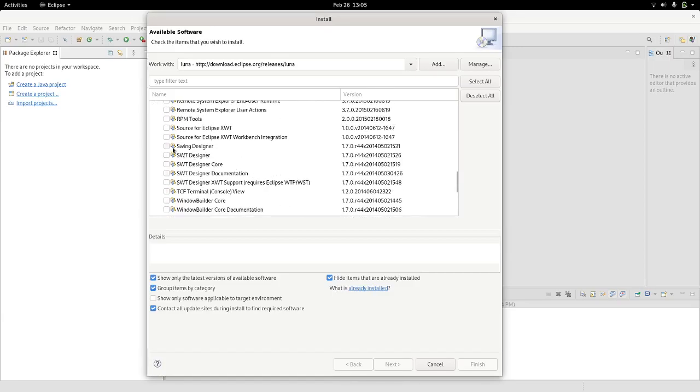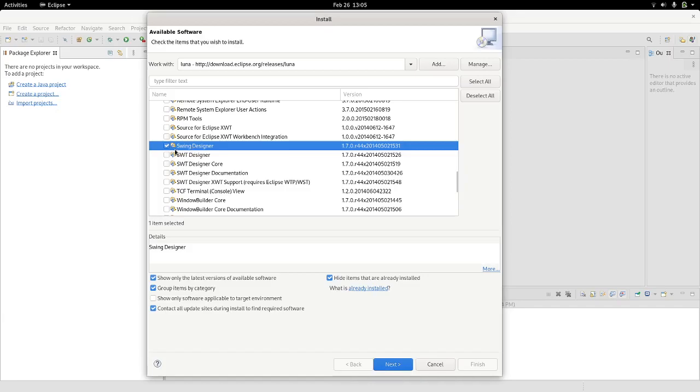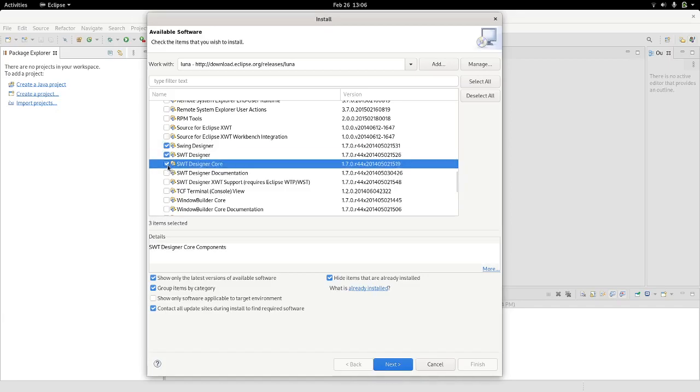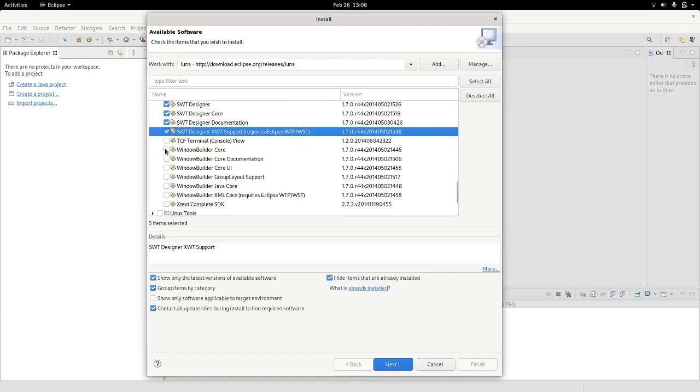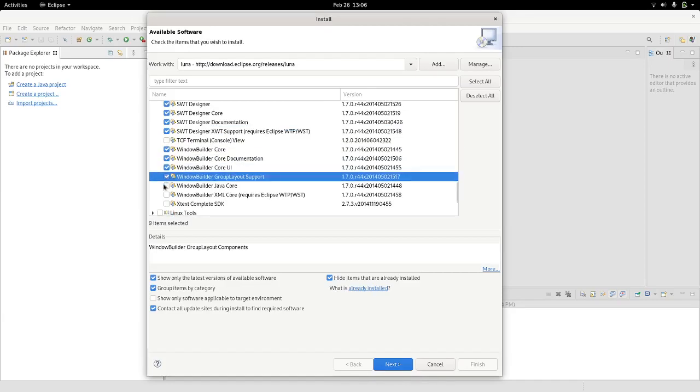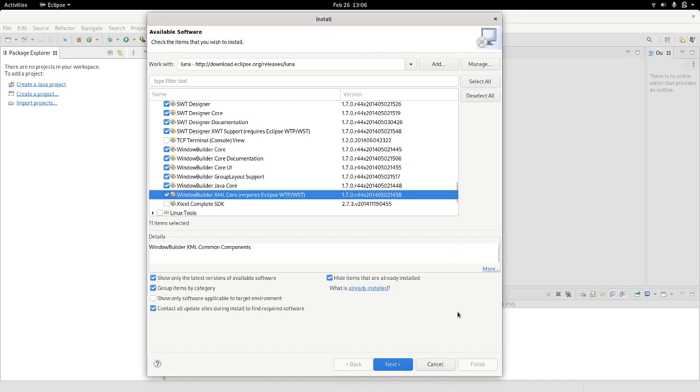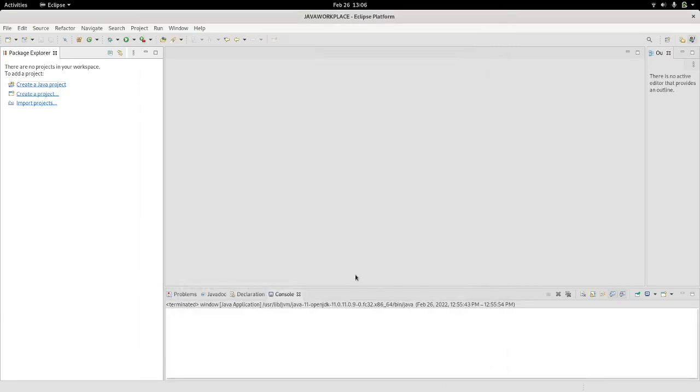see that there are a couple of components which start with SWT. Also Swing: you will start with Swing Designer selected, and everything which is prefixed by SWT we will also select, as well as the window. Everything which is prefixed by the word Window you will select, then hit next, accept all the license and stuff, and then we will be set for development with Swing.